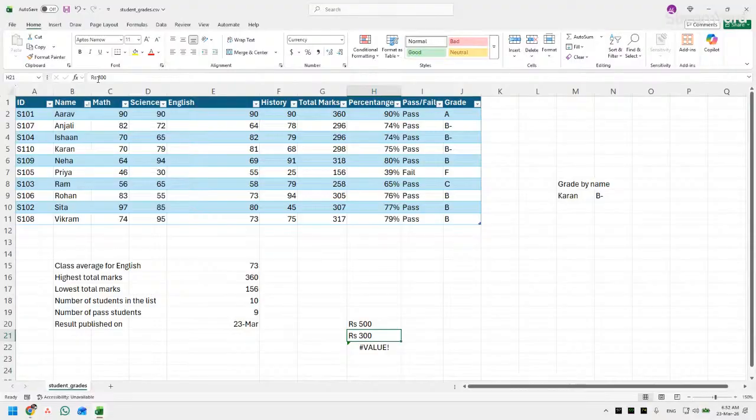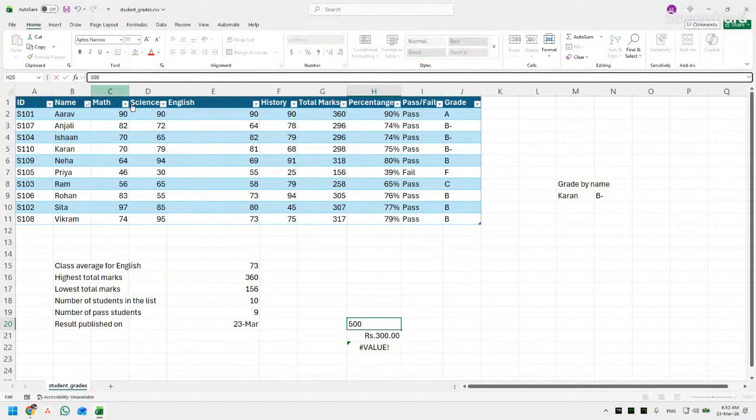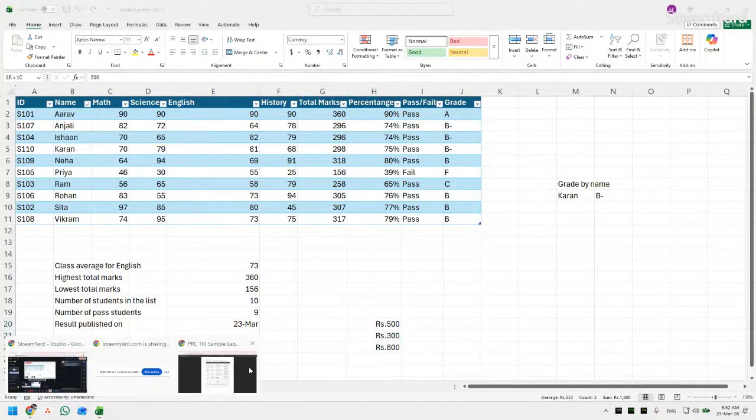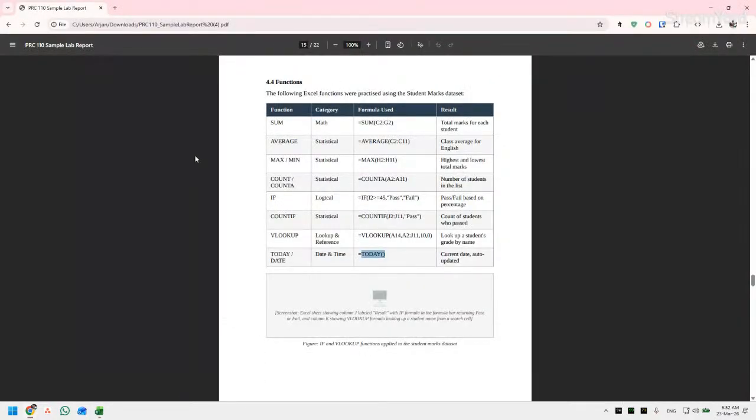So now if you erase that, because the Rs is part of the formatting, it doesn't count as text. And so if you do this, then you would automatically get Rs. So that's how it works. So this is a different thing, not a part of the current functions chapter, but still it's worth looking into it.